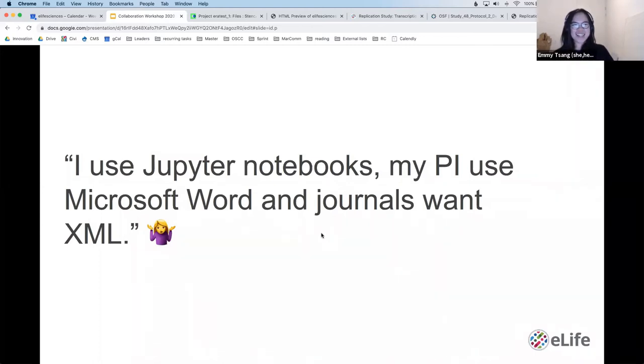So while we're building these tools to convert between different formats, is there a way to actually convert into a format that journals can use directly? The ideal workflow would be that you write in your Jupyter Notebook, you submit to the journal, and the journal uses this tool to convert that into some XML that makes sense.